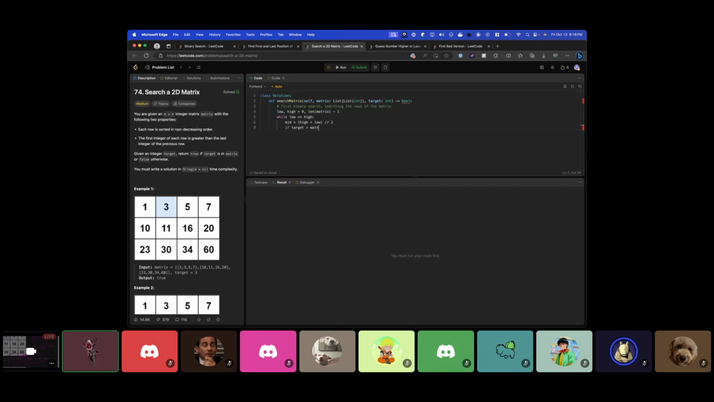So we're gonna say if target is greater than matrix mid 0. So what we're saying is, if the target is greater than the first number of our middle row, so we're switching the rows, right? If the target is greater than the first digit of the middle row, and the target is less than the last digit of that middle row, so we're indexing into that, right? So that's saying if our target is somewhere in between our middle row, current mid.